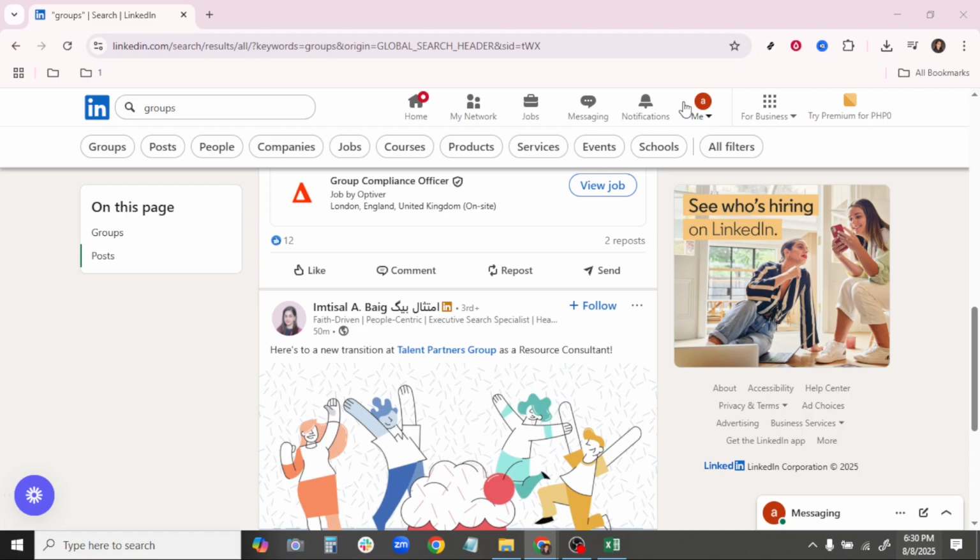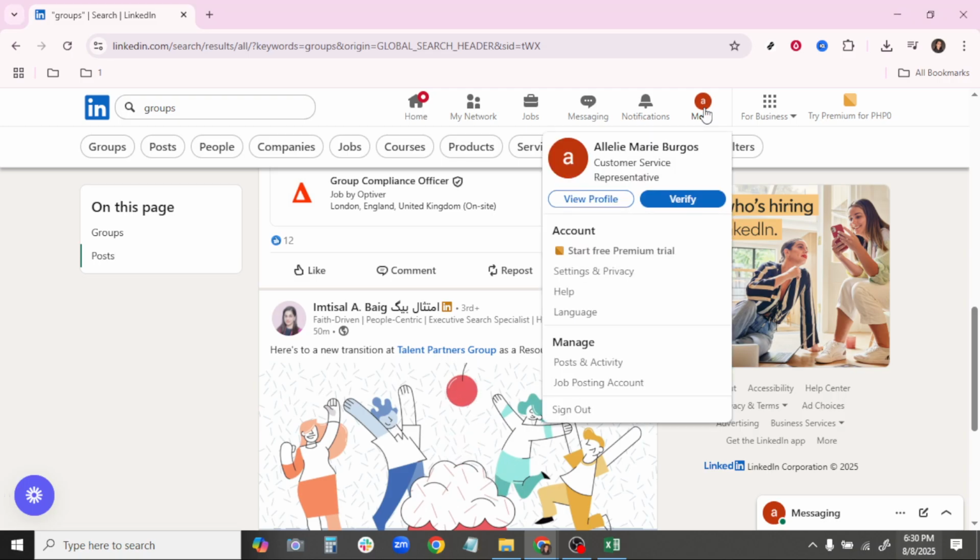First things first, make sure you're logged into your LinkedIn account. Once you're settled in on your LinkedIn homepage, you want to look towards the top right corner of your screen. Here you'll find your profile icon. Go ahead and click on it. This will open a drop-down menu where you'll see a number of options. Among these options, you'll want to select Settings and Privacy.